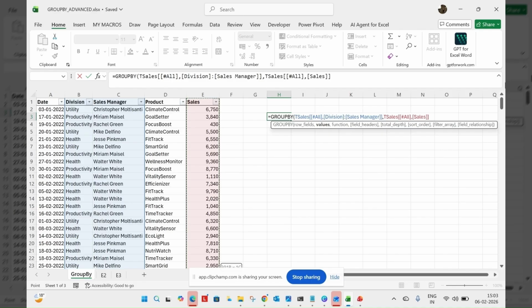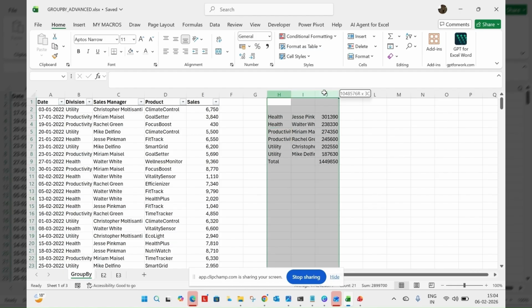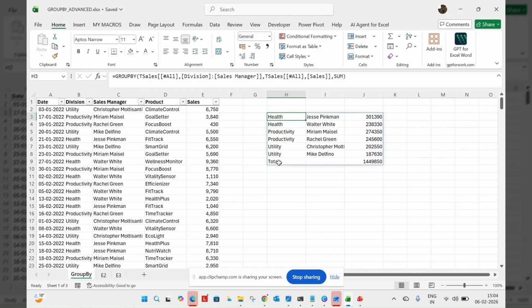Now, the third argument here is the function. You have built-in ones: sum, average, count, and such. You have many built-in ones. However, you can use a LAMBDA function to write your own function too. So here I give SUM at this point. So you get the data here, right? Here, total shows the grand total. You get it by default.